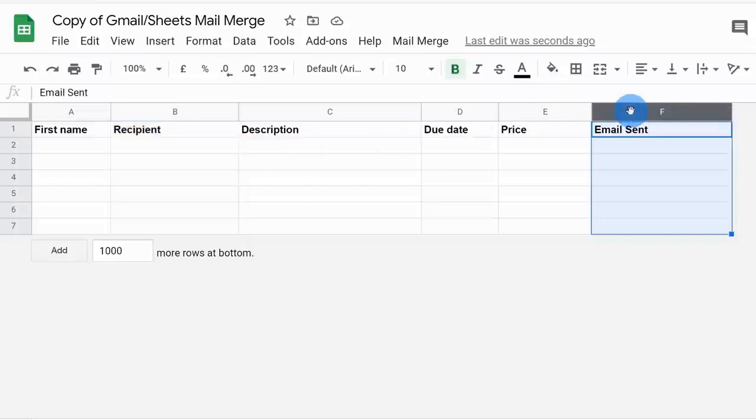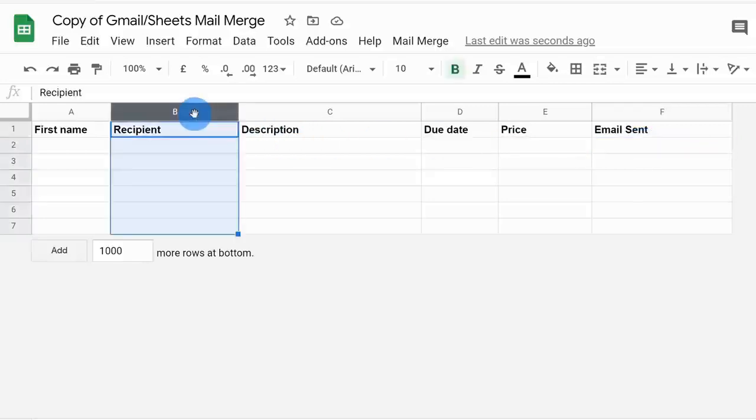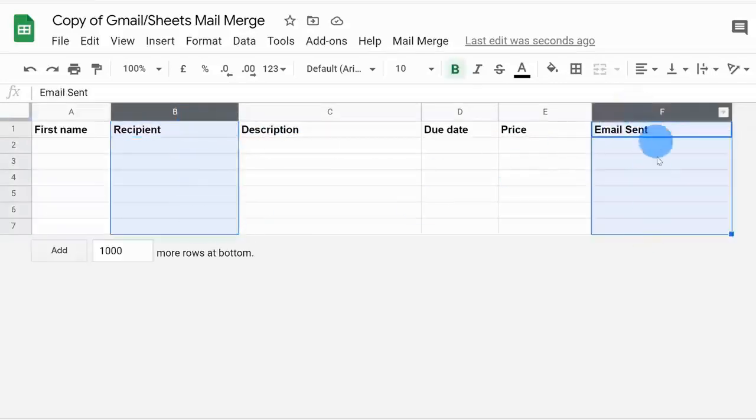Also, there's another column here at the end called email sent, and this isn't a field that you're going to use in the email. Instead, when the mail merge goes through and sends out the email, if it's successful, you'll see a note here letting you know that it was successful, and it'll show you the date and time that the email went out. So there are two columns, the recipient column and the email sent column, that you have to make sure that you leave in place.